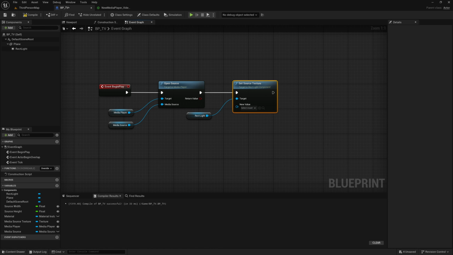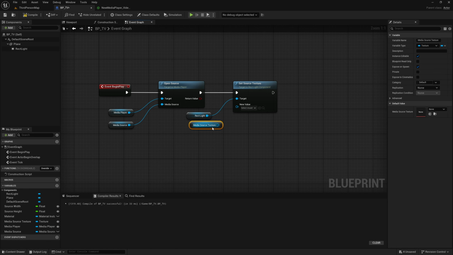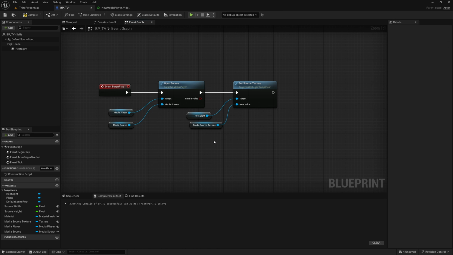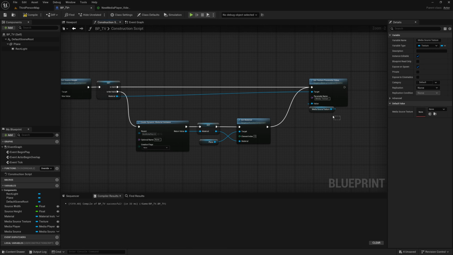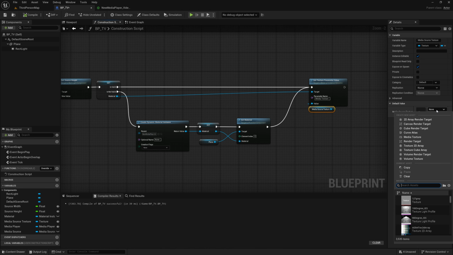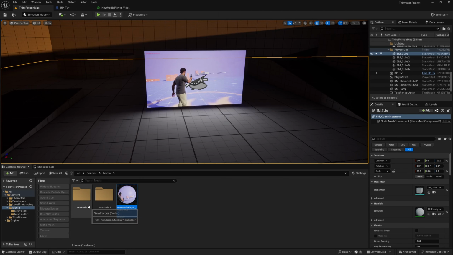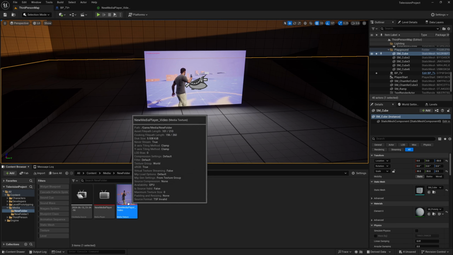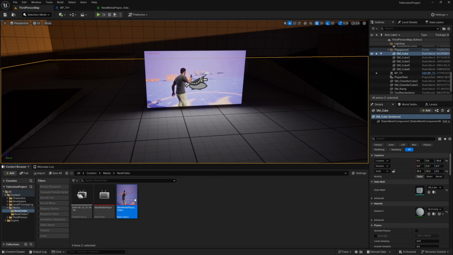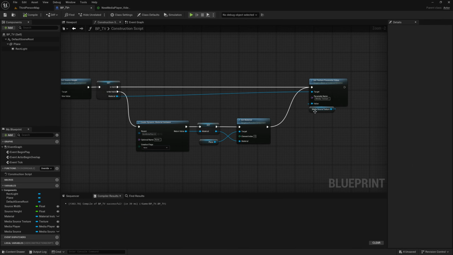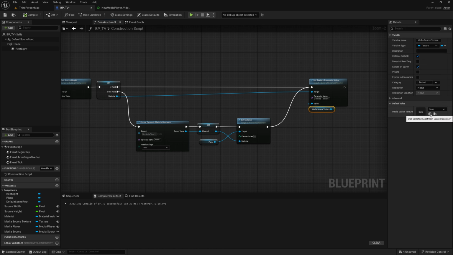And the texture that we're going to set it as, so we can get our media source texture and plug this in right here. We still need to set this texture when we place it. So this doesn't have a default value. At the moment, we can just set the default value as the media texture right here in our new folder. So I'm just going to select that, click the little arrow icon and set it as that.